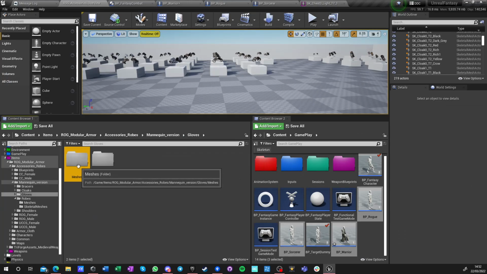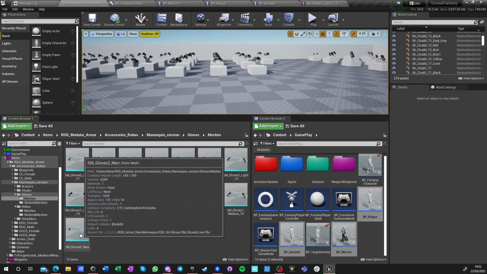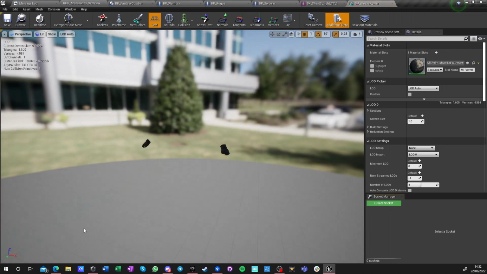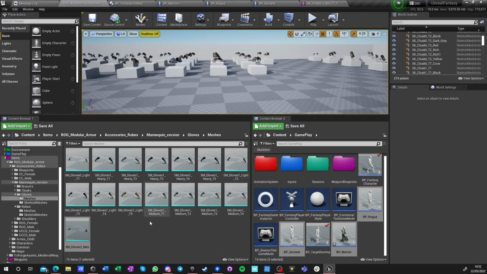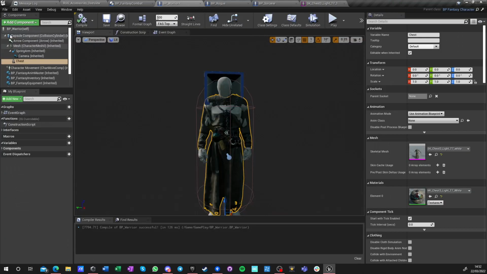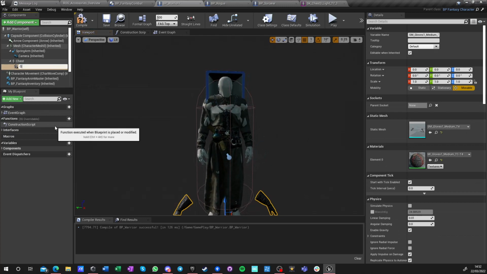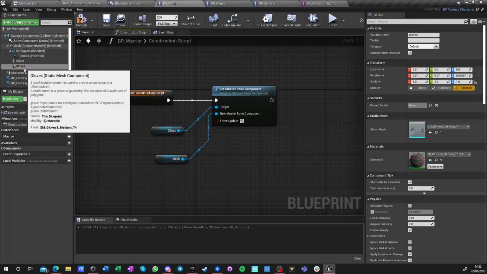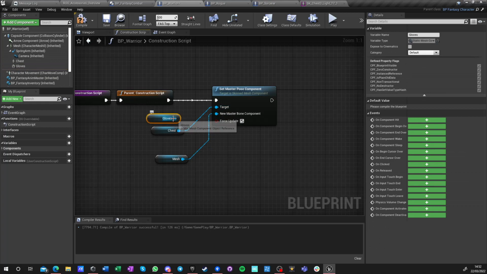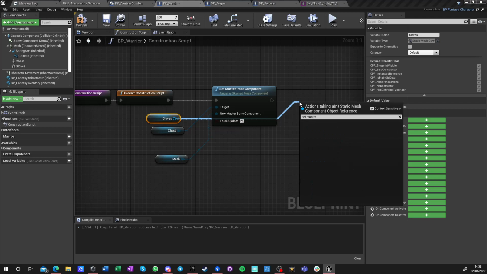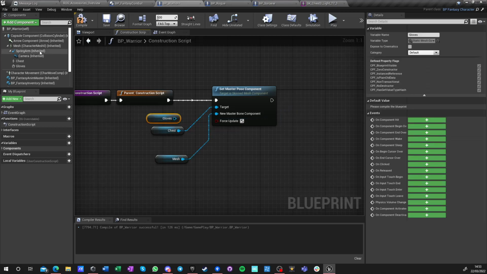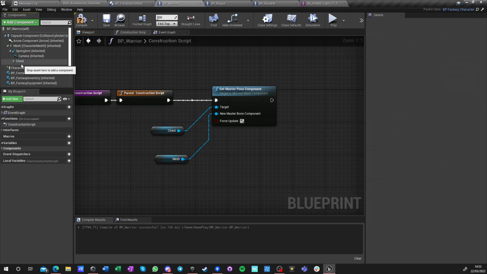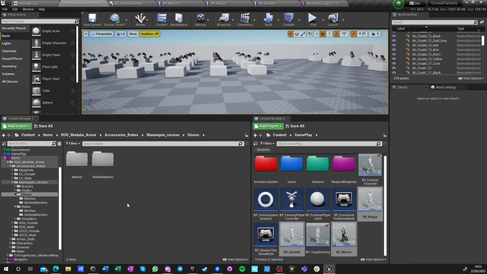Mannequin version, let's take gloves, meshes. Okay, let's take this one, add component, clothes, no, you're parented here, and construction script, you are also the target. What? You can no longer set multiple? Oh, this is a static mesh. That's great. That's great. Skeleton mesh.